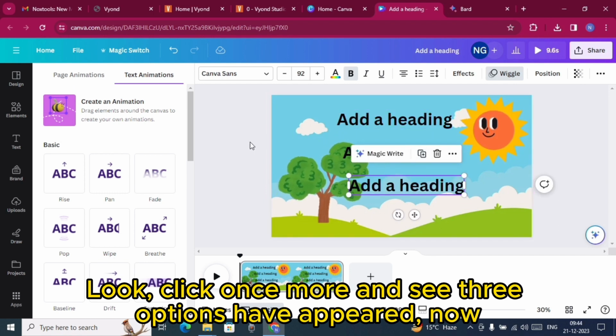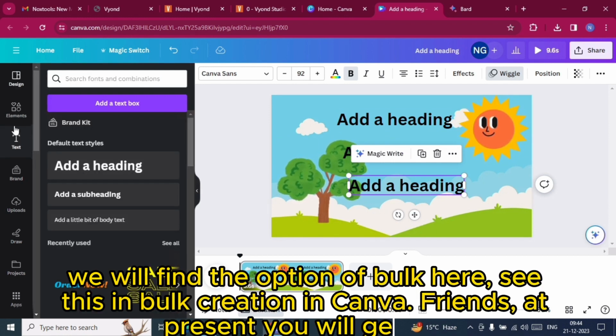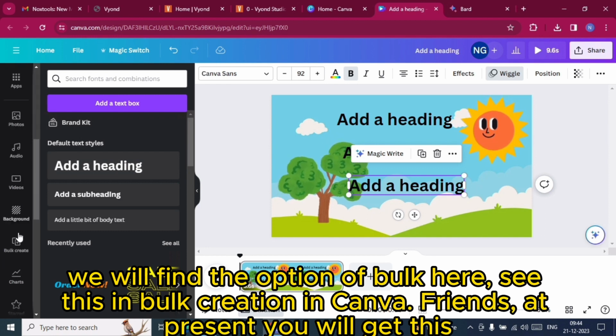Now, look carefully from here. From here your work starts. To create a video in a second, we will find the option of bulk here. See this, bulk creation in Canva.